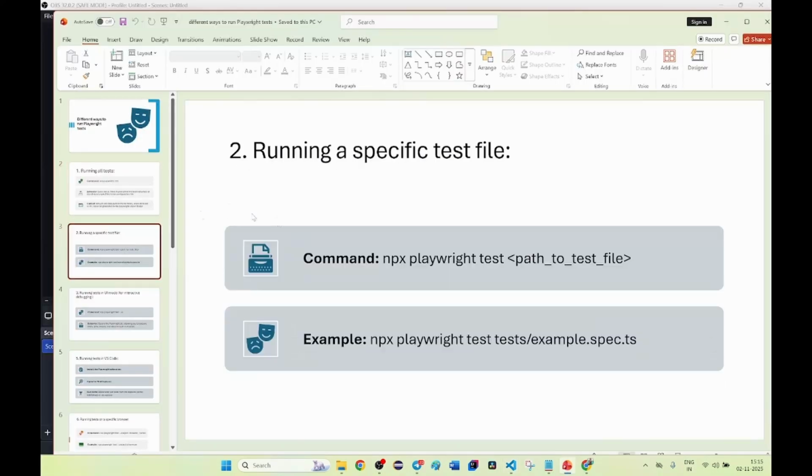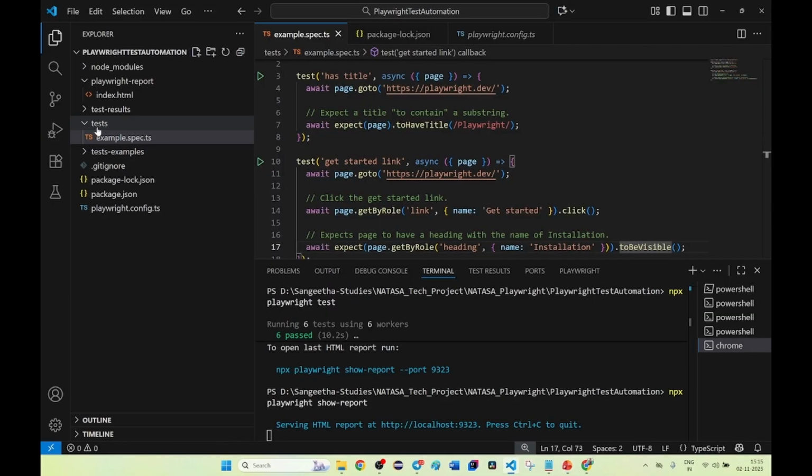Okay. Next we are going to be looking into running a specific test file. If you want to run any specific test case, in that case you have to use this command, which is npx playwright test, and you have to mention the path of that file name. So here, go back to this VS Code. Here you can see under the tests folder you can find only one .ts file, right? This is the only one test case file.